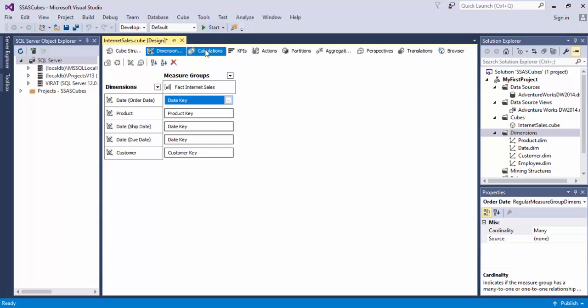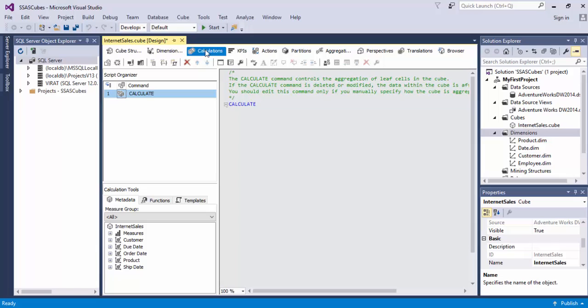Now coming to calculations. Calculations are nothing but you can write your own MDX scripts to perform whatever calculations you need. In the calculations, there are multiple things. One is a new calculated member. Next is a new NamedSet, and the other one is a script command. We are going to go through each and every one.